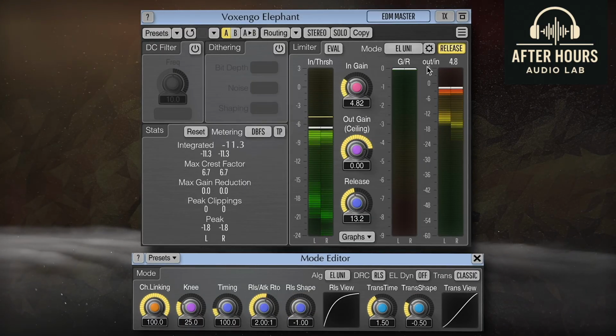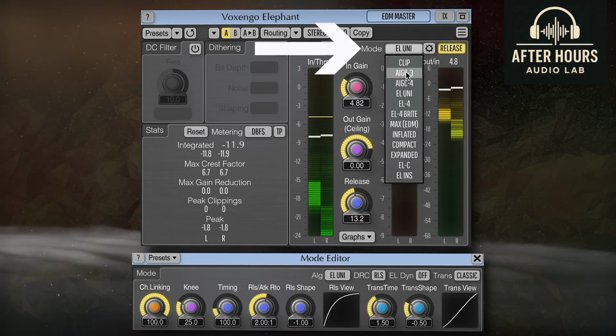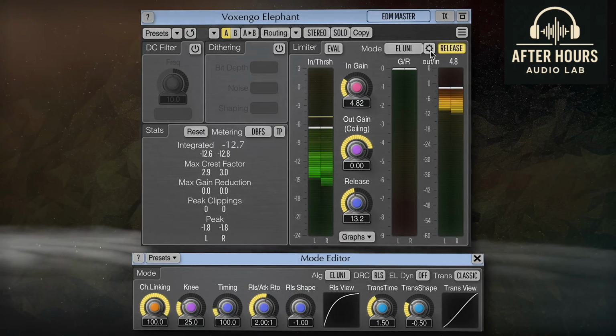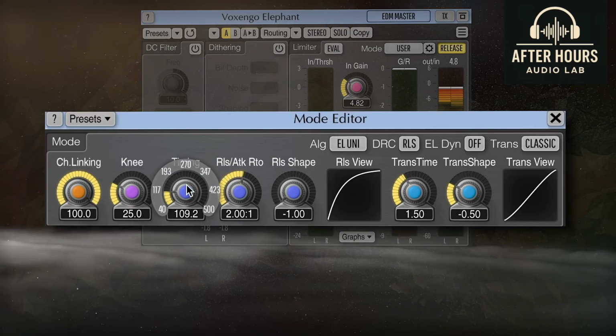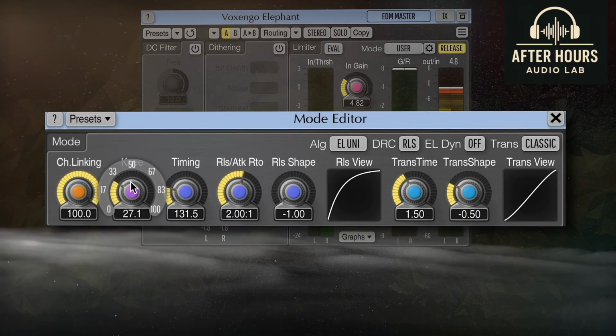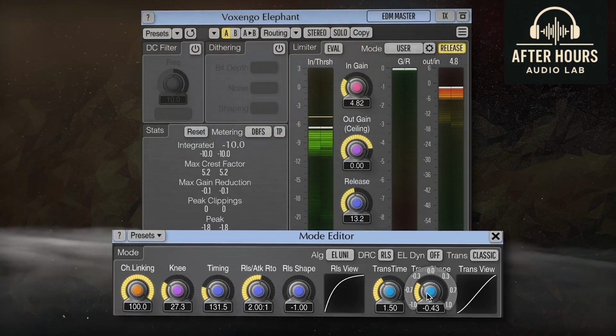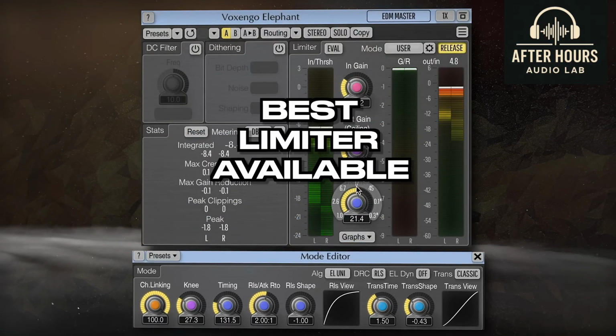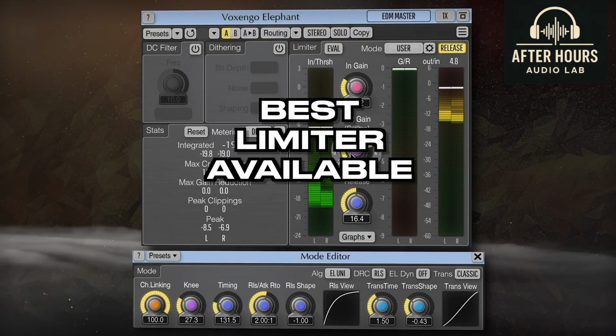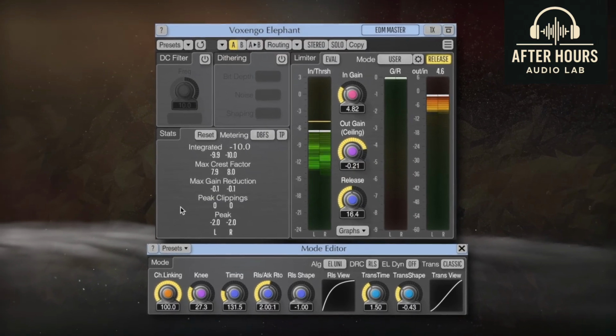Like the Pro L2, we can choose from multiple algorithms, but with the option to alter their settings. Everything from the transient time and shape to the knee of attenuation and post-attenuation expansion can be altered. Now, I've tried a lot of limiters, and once you get the hang of this one, it's by far the best limiter currently available. Let's take a listen to it on a mix.